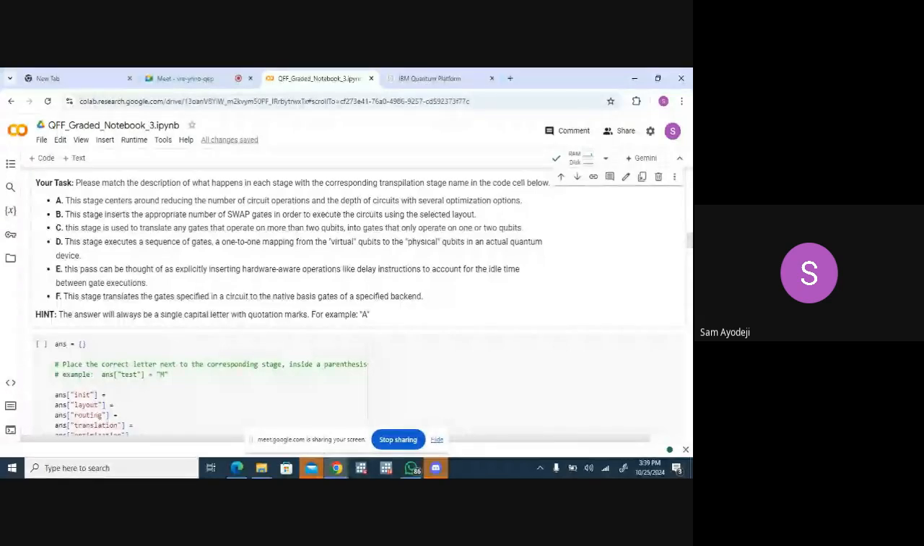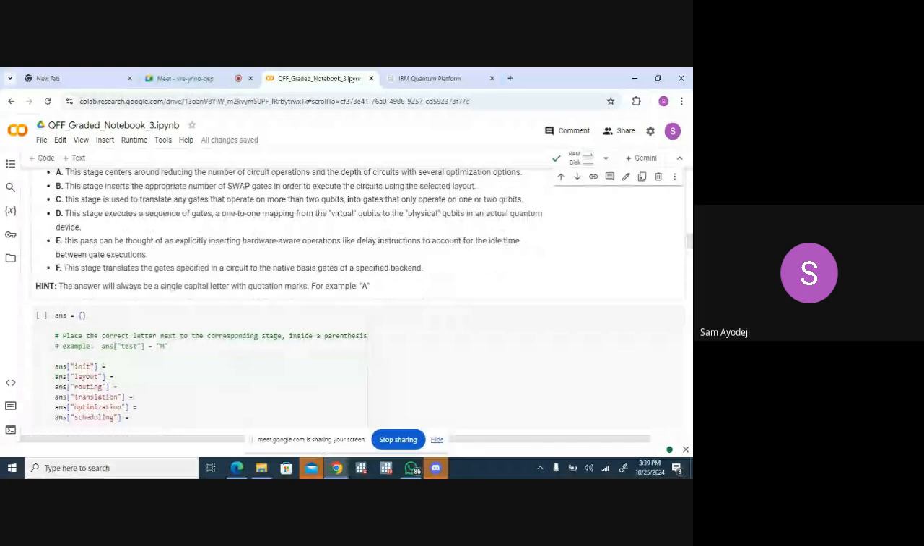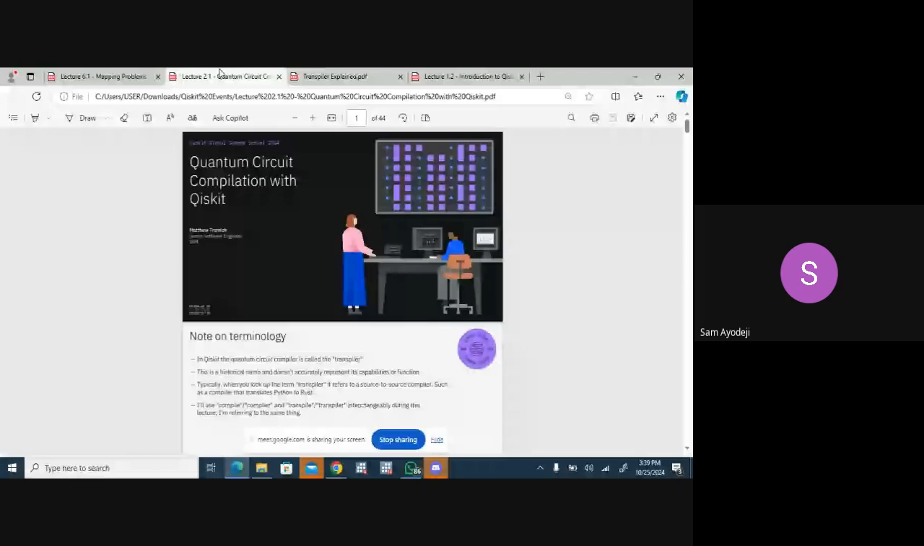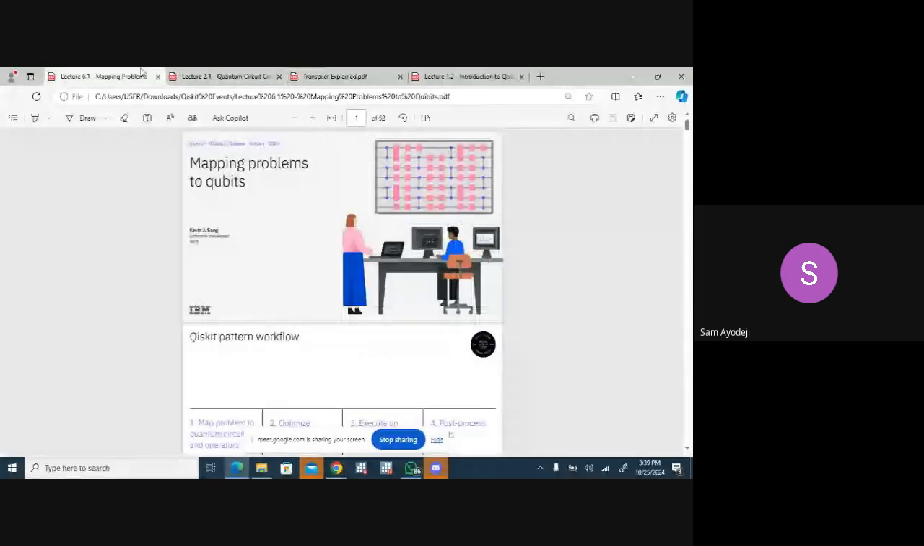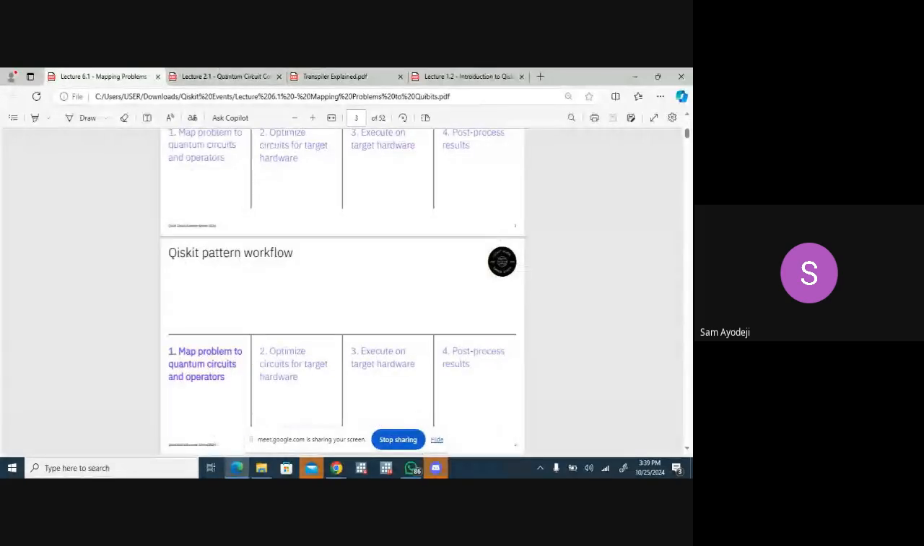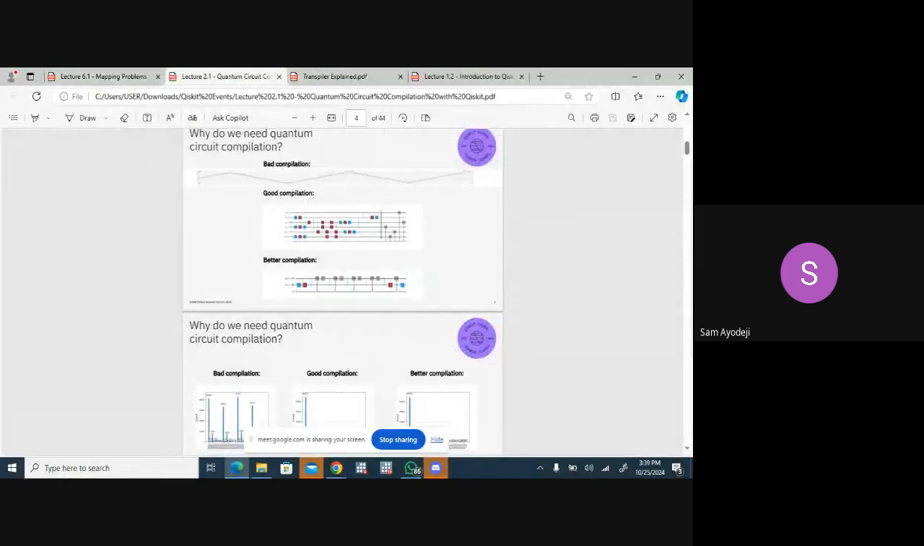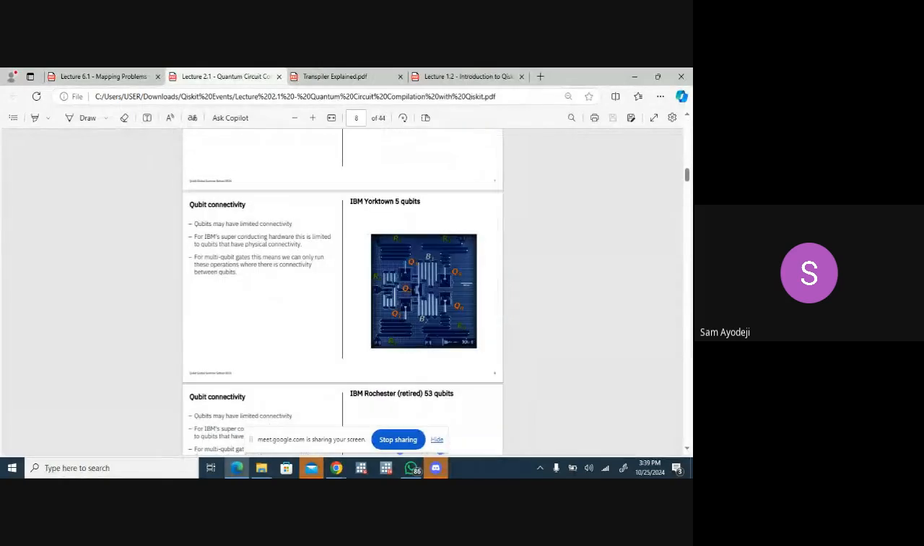In order to use the selected layouts, I actually intend to share something from the last IBM summary, because I want us to look at layouts. Sorry, let me just. Okay.